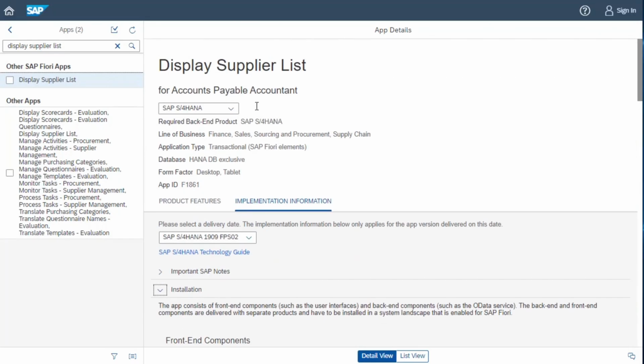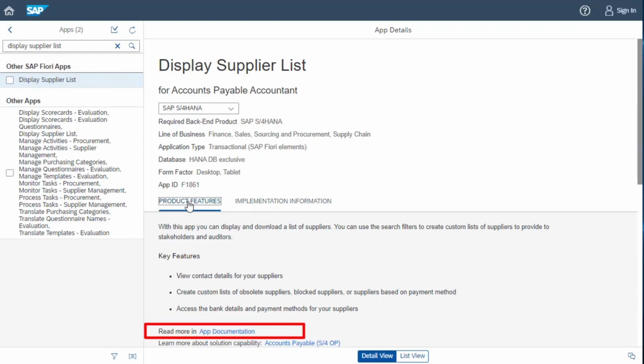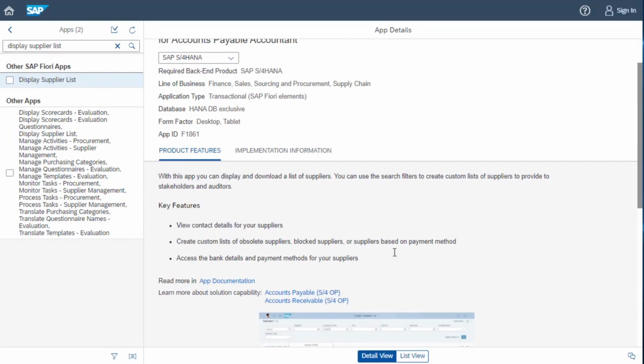Depending on the app, you may find further information in the Product Features tab, such as links to app documentation or on occasion tutorials, although they are mostly for S4HANA Cloud versions of apps. During the course, whenever I mention a Fiori app, I will try to either give the app ID or the transaction code so that you can check whether you're using the same app, or to help you find further information about the app in the library.